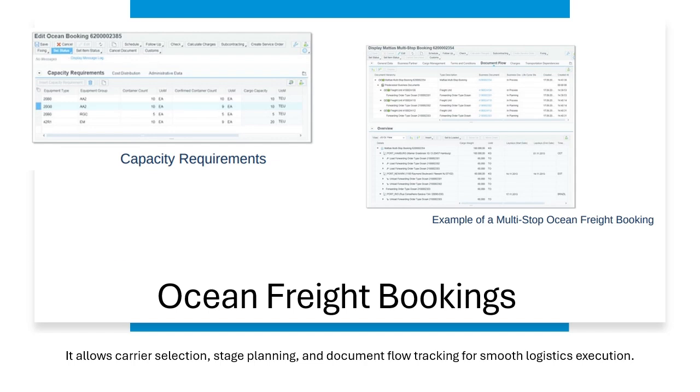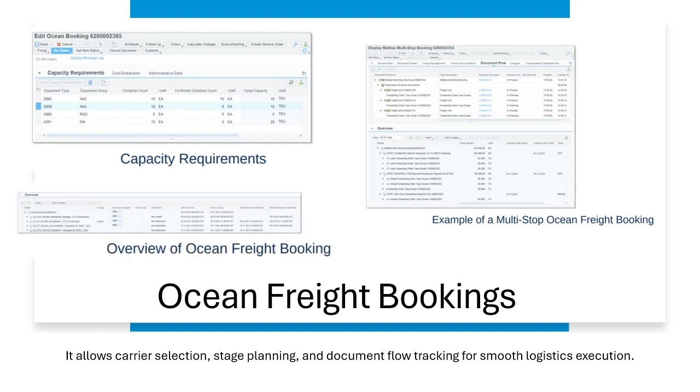And this image shows an example of an ocean freight booking that includes multiple stops along the route. This highlights the complexity involved in managing a shipment, which requires stops at various ports. This also emphasizes the need for careful planning and coordination. So multiple stop bookings are crucial for accommodating various logistical requirements, which makes it essential for logistical managers to ensure that all stages are effectively managed to avoid delays.